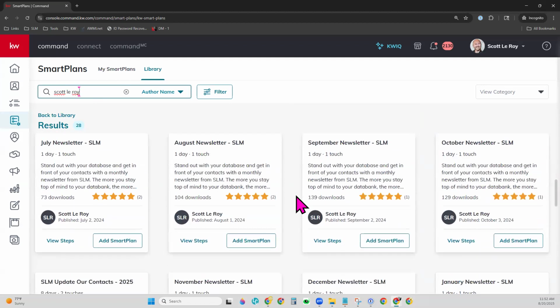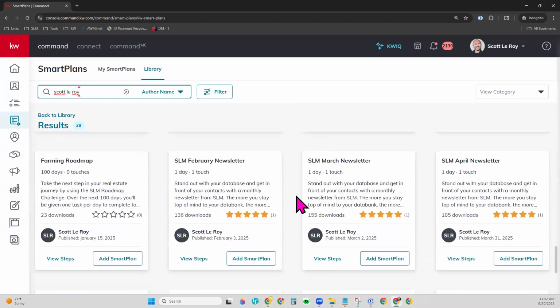One of our newer ones, let me scroll all the way down here, is our farming roadmap right here. It's a 100-day smart plan for you, the realtor, to teach you how to begin farming an area and become a local expert. It's a really great one. So you'll want to check that one out.